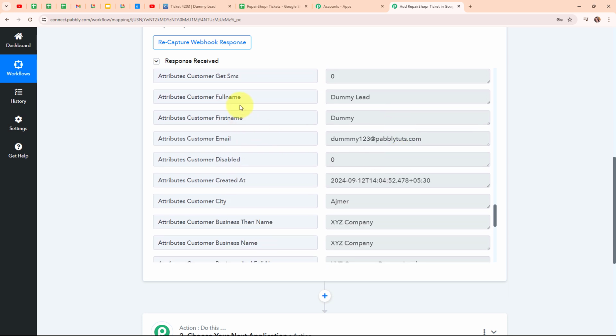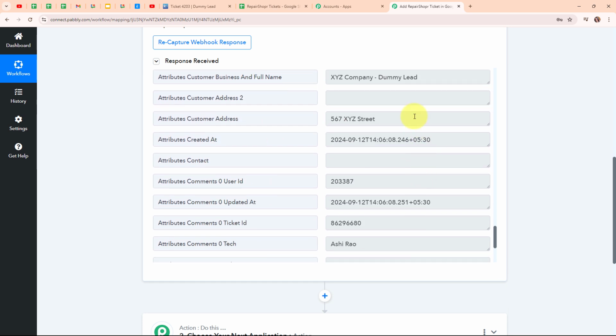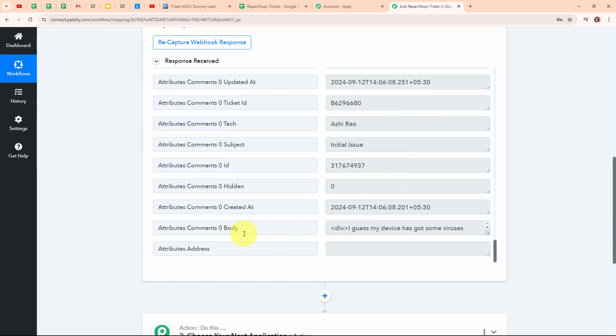Scrolling a little down, here you can see the full name of the lead, that is Dummy Lead. Here you can see the first name. Here you can see the email. Here you can see the city and the company name. Here you can see the street address, and some other details as well. And lastly, here you can see the description of the ticket which we have received over here, which says, I guess my device has got some viruses. Please solve my issue as soon as possible.